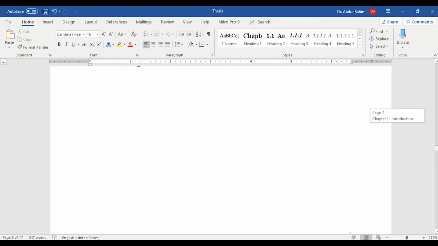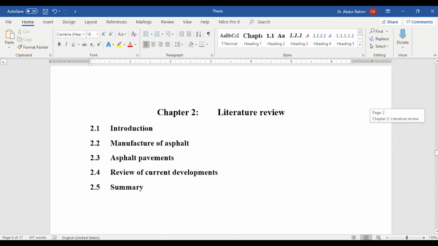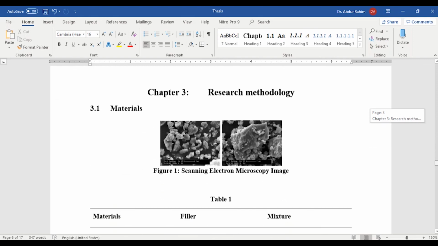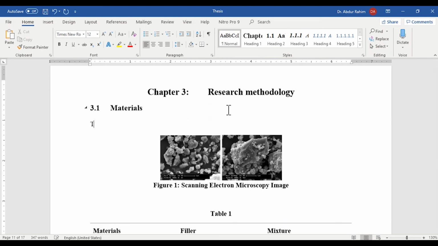In methodology section, I need to make some changes. For example, I want to show you how you can cross-reference a text in methodology. Here after materials, I will list a text, and in this text, I will insert some cross-reference. For example, the properties of the materials are listed in table 1.